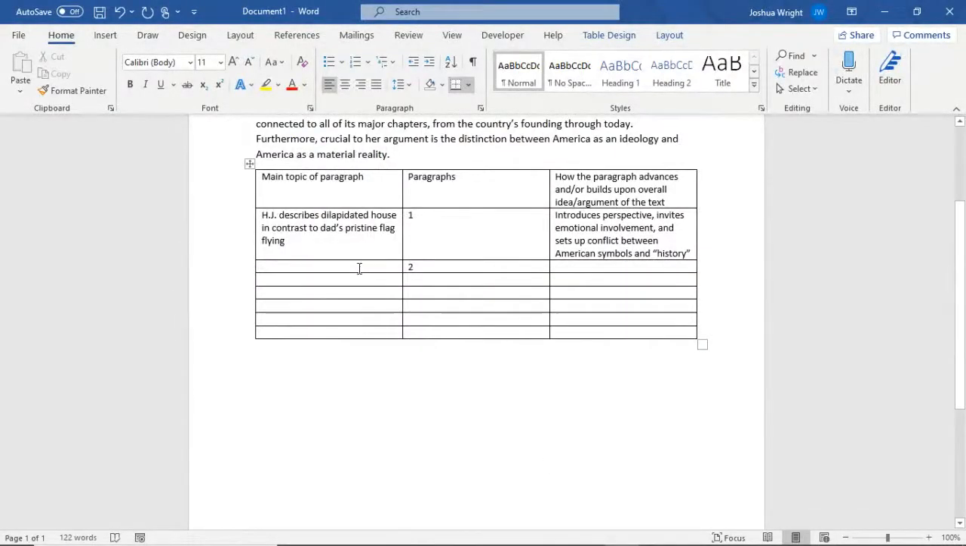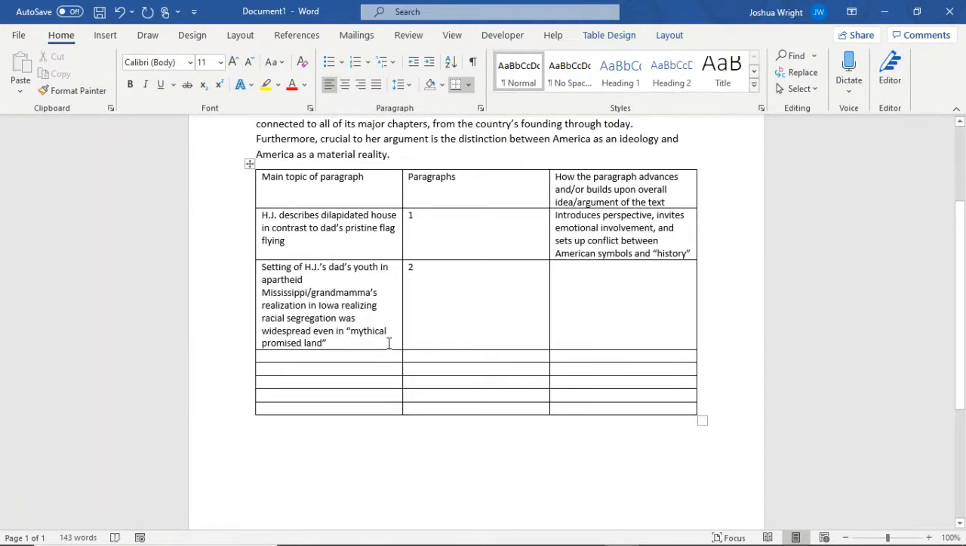So again, I'm going to evaluate with my kids. What is the main topic of this paragraph? And I determined that it is the setting of Hannah Jones's dad's youth in apartheid Mississippi, and Grandmama's realization in Iowa realizing racial segregation was widespread even in mythical Promised Land.